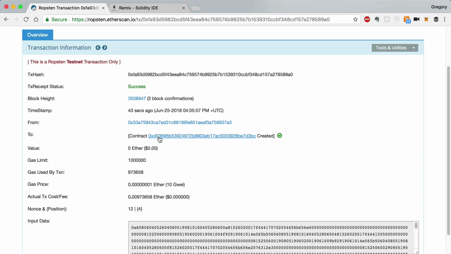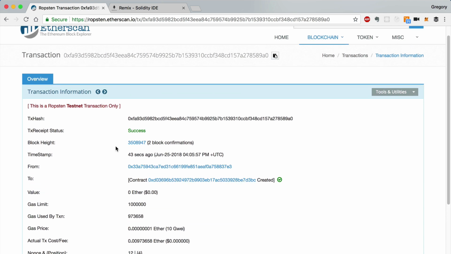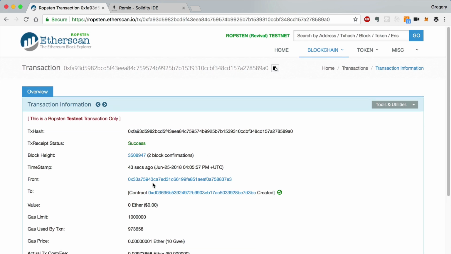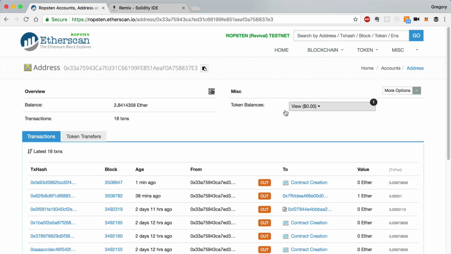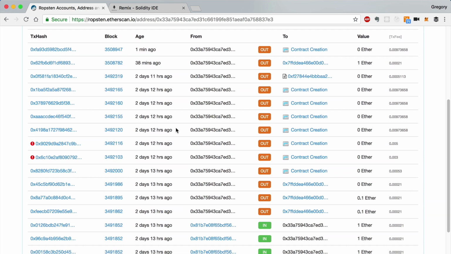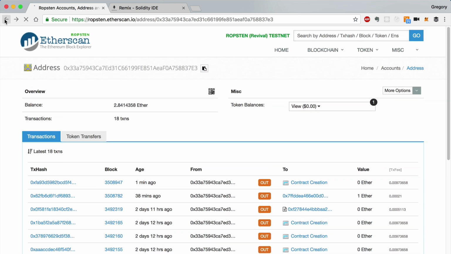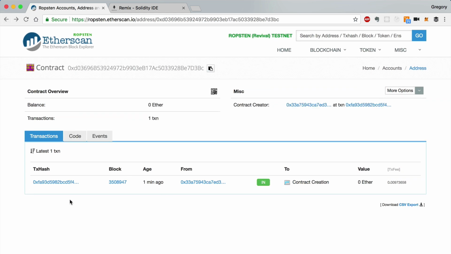Yeah, we can see this contract was actually created on the Ropsten network, but Etherscan now knows about it. We can click on it, and we can see the contract address. We can see the contract creator. This is the same address that we have been using in this tutorial. We can see all these different values.